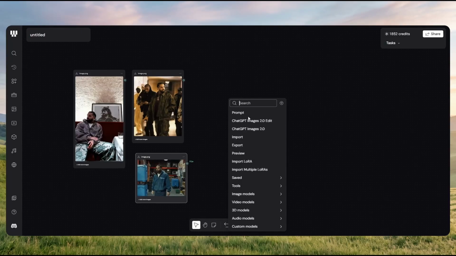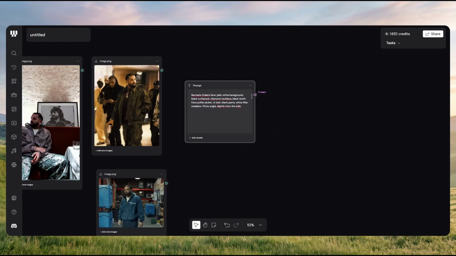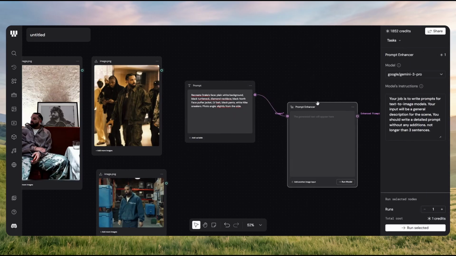Hey everyone, in this video, I'm going to show you how to create a visualizer. For this video, I'm going to use an image of the rapper Drake. So first, I'm going to prepare a prompt, then I'm going to connect everything. But before that, I'm going to use a prompt enhancer. This helps improve my prompt and gives me better results.